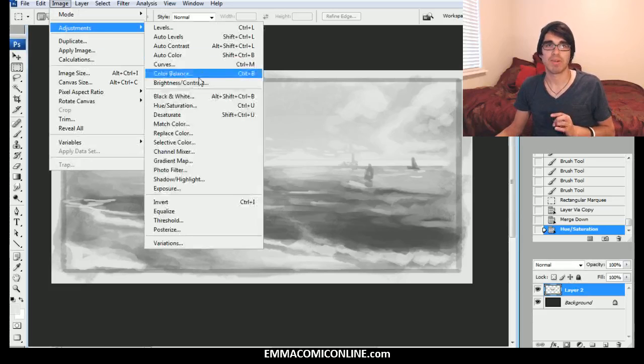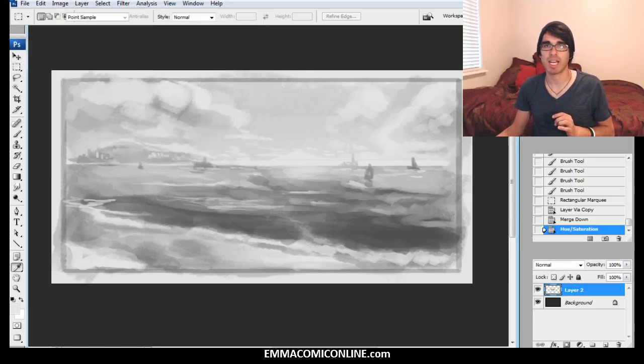Alrighty, people. So what I'm going to do here is go to brightness and contrast. I'm going to adjust this just a tad bit and get a little more contrast in here. Figure out what we want.